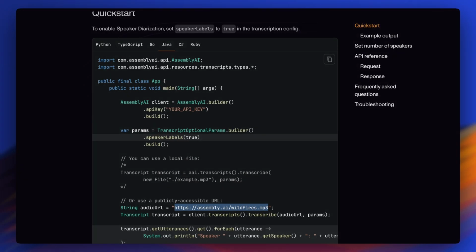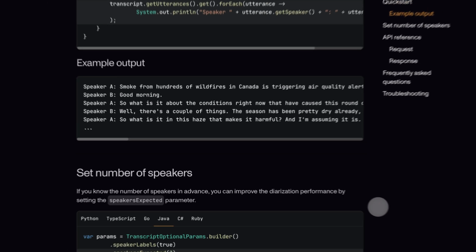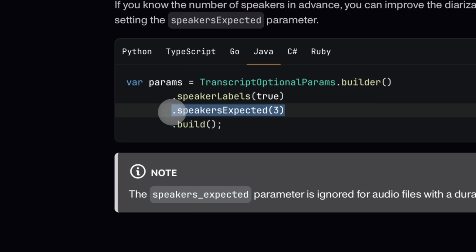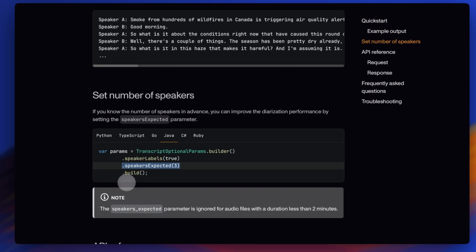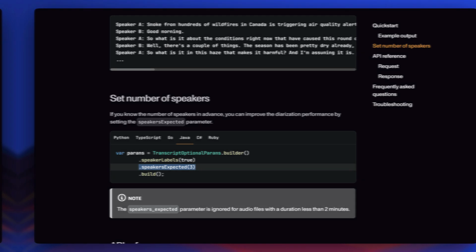If you would like to transcribe a file which is stored locally, you can make use of this line of code right here. And also, to improve the accuracy of the diarization model, you can also set speakers expected equals to the number of speakers in your audio file or video file, and this will actually improve the performance of the speaker diarization model because it knows how many speakers to expect.